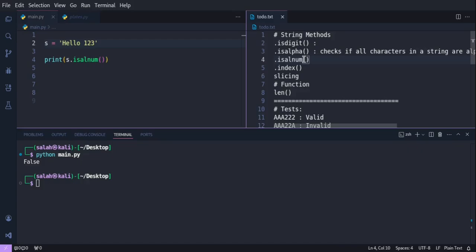It doesn't allow special characters like a space, or a dot, or an and sign, or a dollar sign. If one of these is inside the string, it will give me false. So only letters or numbers or both are allowed. Otherwise, it will give me false.